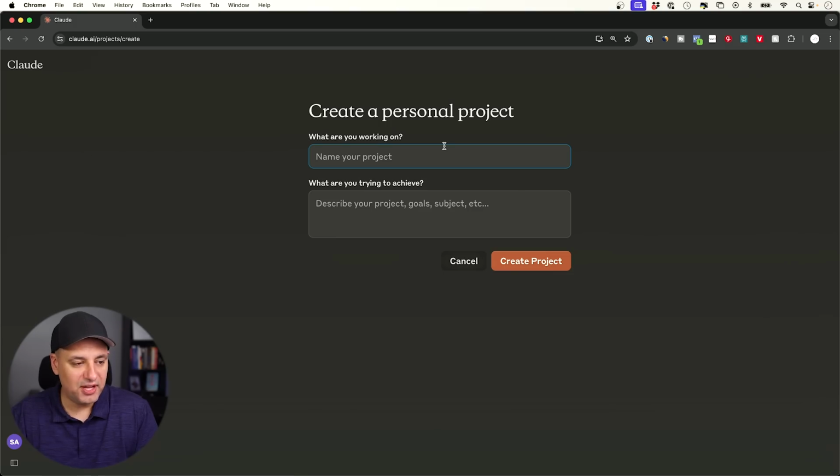Okay, so the first page is right here. It says create your personal project. If you have a Teams plan, you could actually share those projects with your team. When you create these by yourself in the Pro plan, which only has one person in it, you can't actually share these. So that's really more intended for the Teams plan.